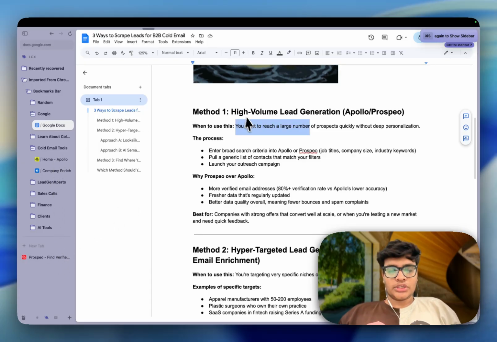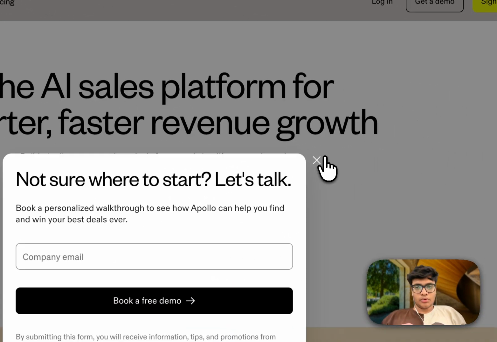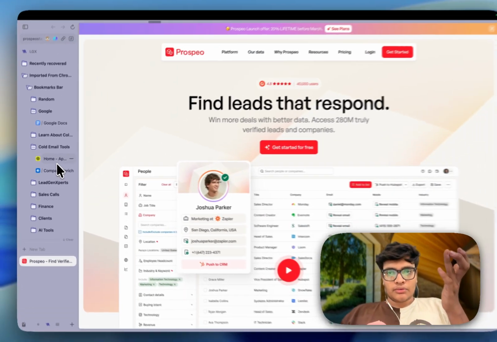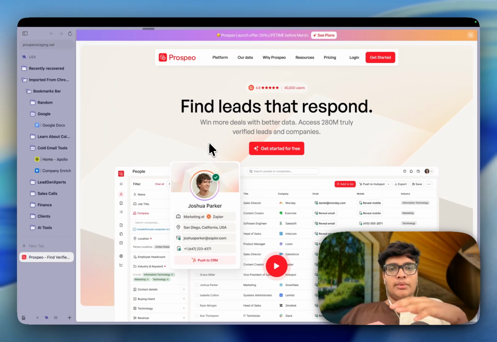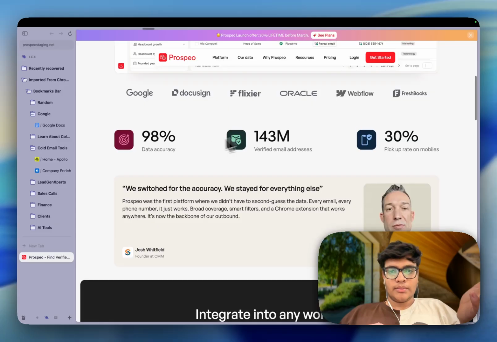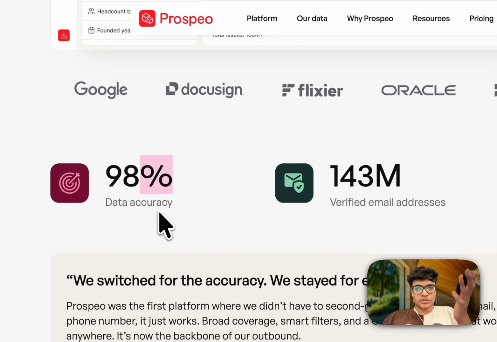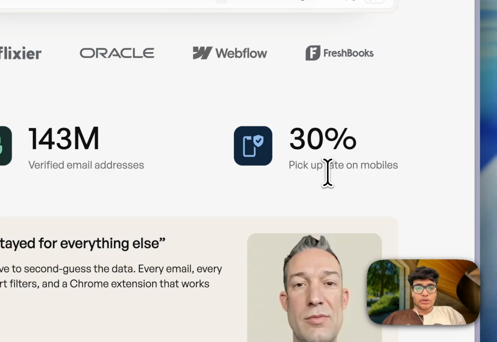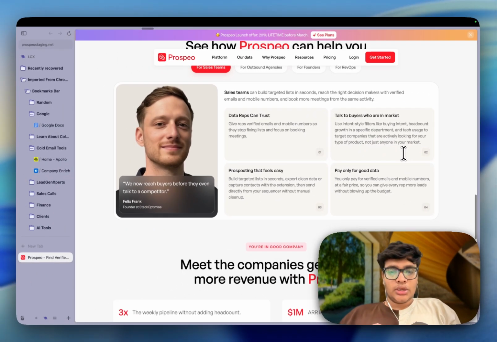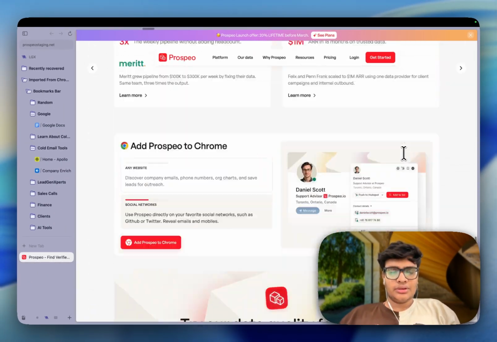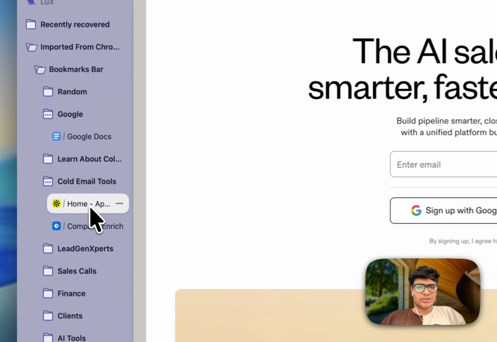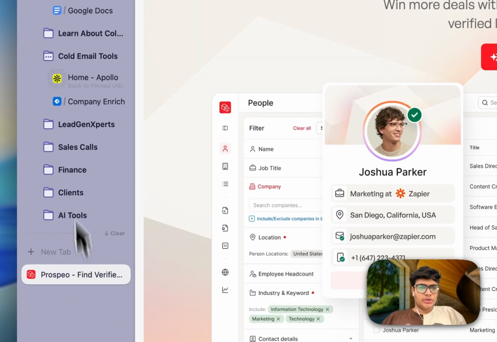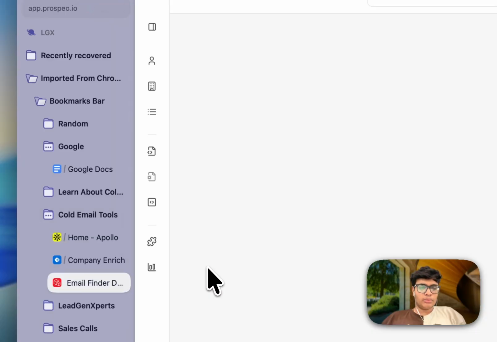I prefer for this method a tool called Apollo or Prospeo. You can use either of those, but I use Prospeo because it has better data, and data accuracy is good, and it also gives us really good data on the mobile phone numbers, and it refreshes that data every 7 days, whereas Apollo doesn't do that. So I prefer Prospeo. So let me just go through my process, right?